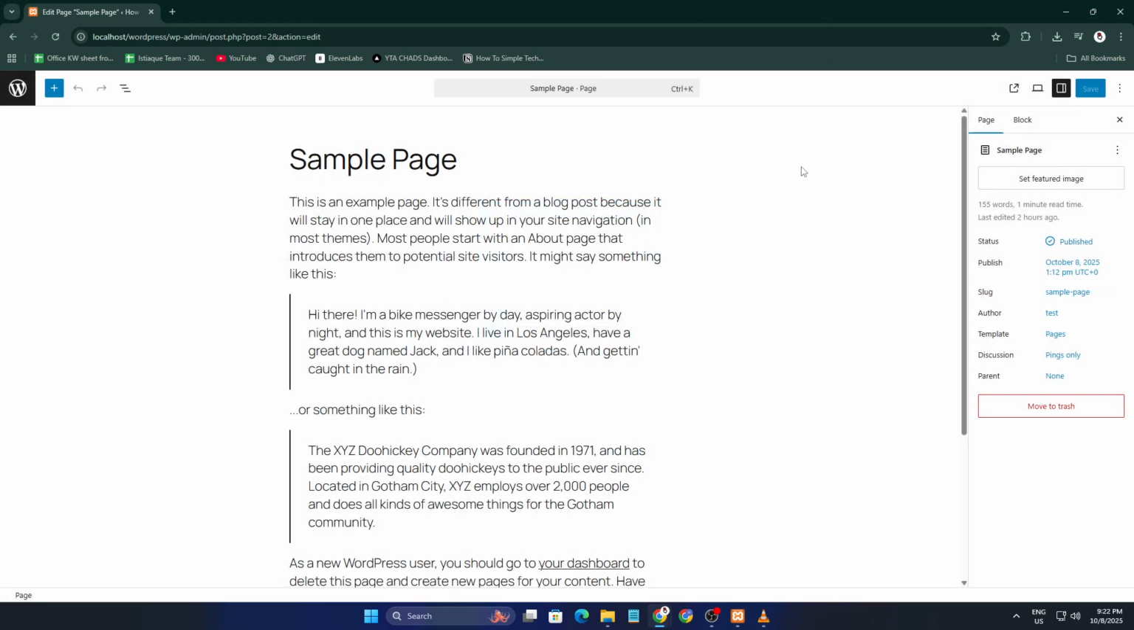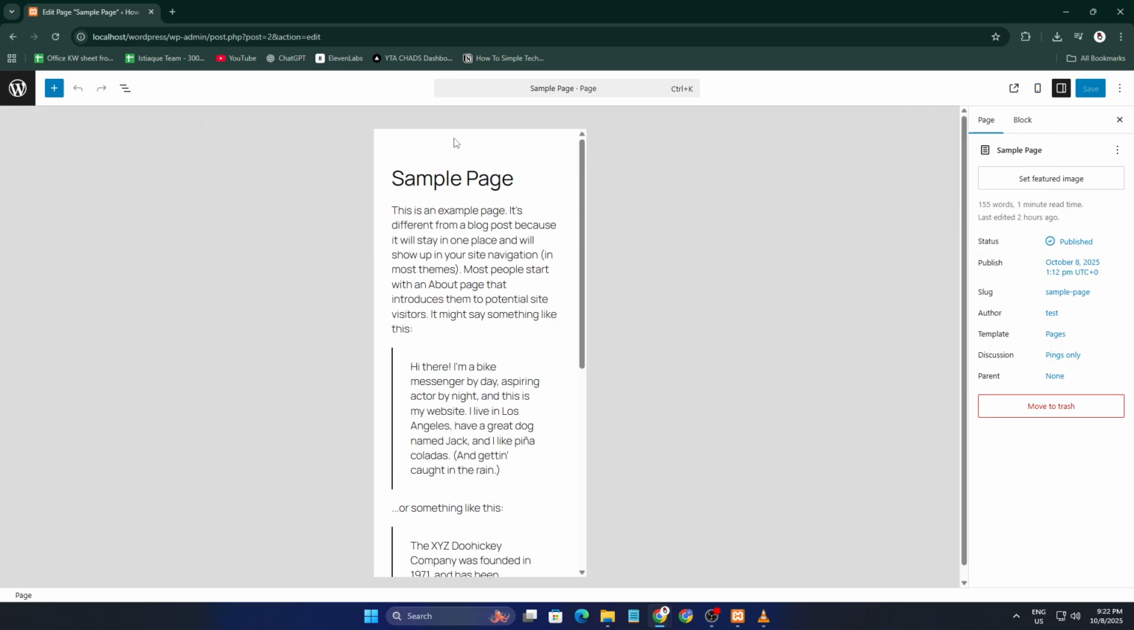Now, before making any changes, let's switch to mobile view so we can see exactly how your site looks on smaller screens. Look at the top right corner of your editor. You'll notice an icon that looks like a laptop. Click it, and from the drop-down options, select mobile. The preview will instantly switch to show your website as it appears on a phone.